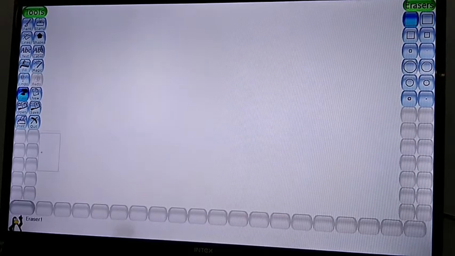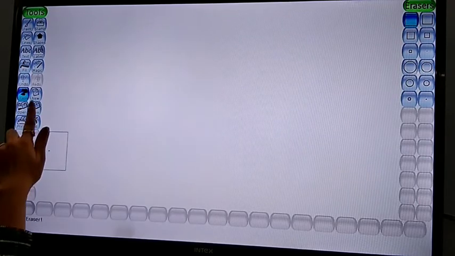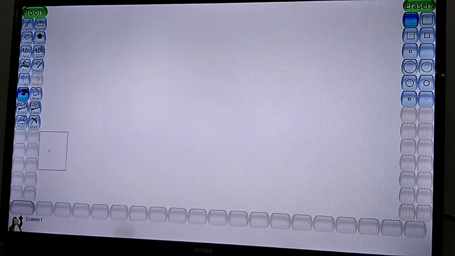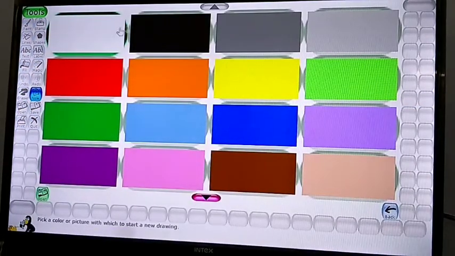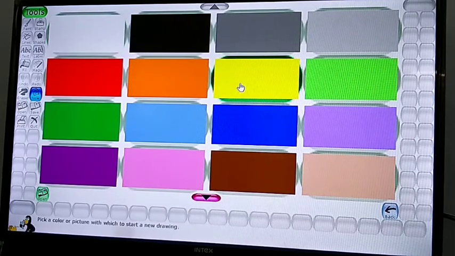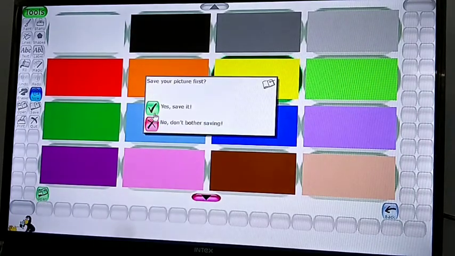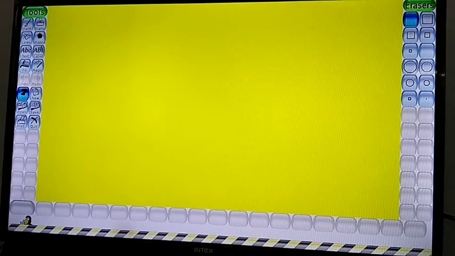Now the next tool which is given in your book is the new tool. This is your new tool. When you click on this new tool, so many backgrounds will come. You can choose anyone. It gives you a new page. Like I am choosing yellow here. Click on yellow and then click on the open button. Okay, click on yes and see, you will get a yellow page on your screen.